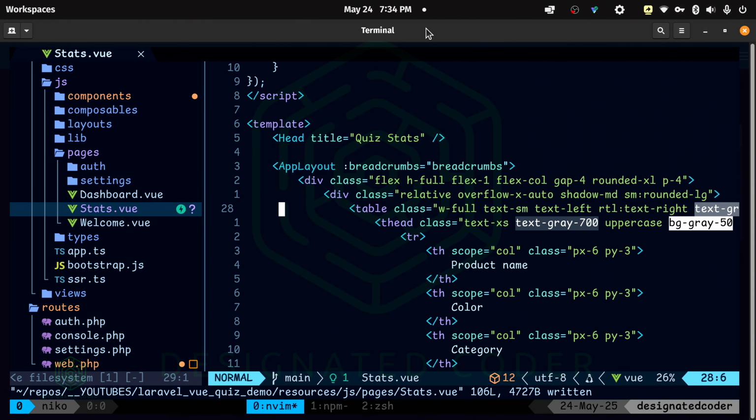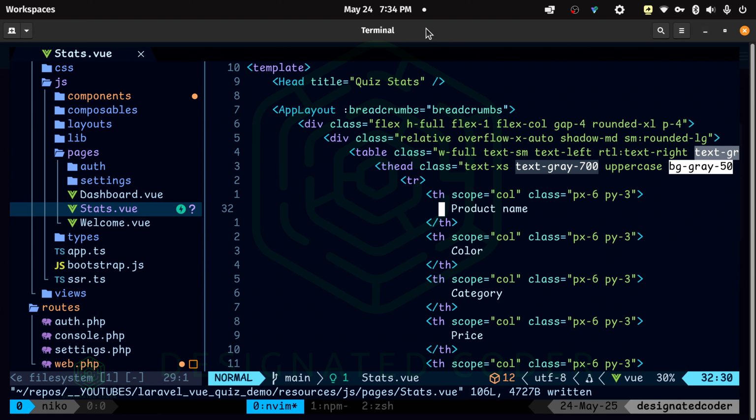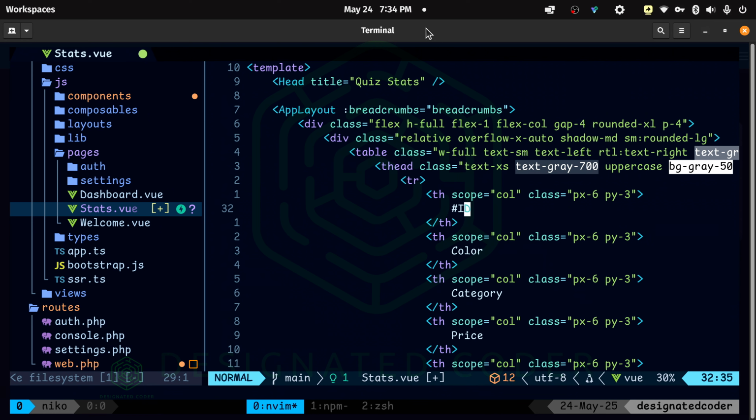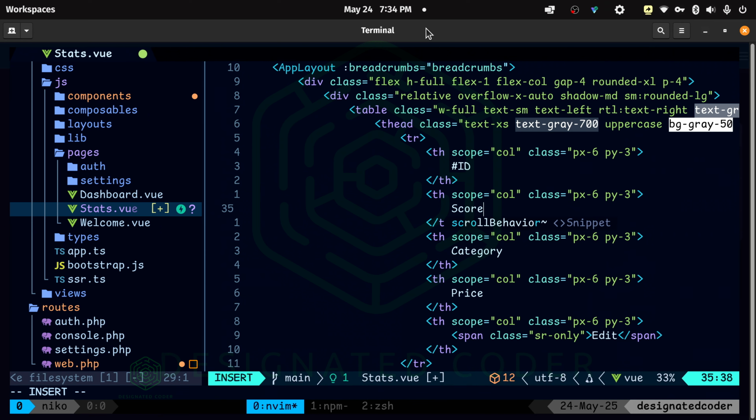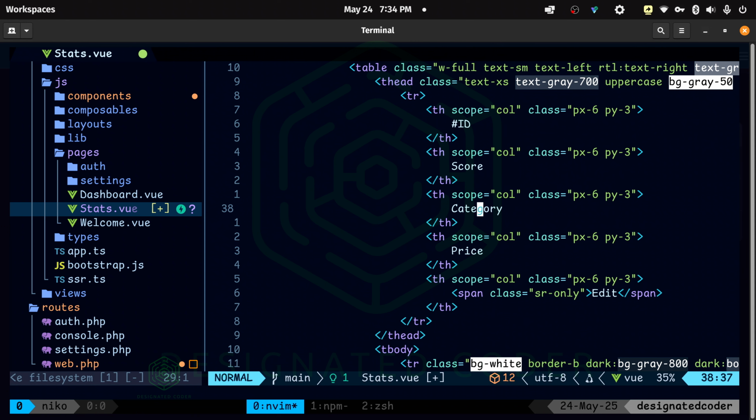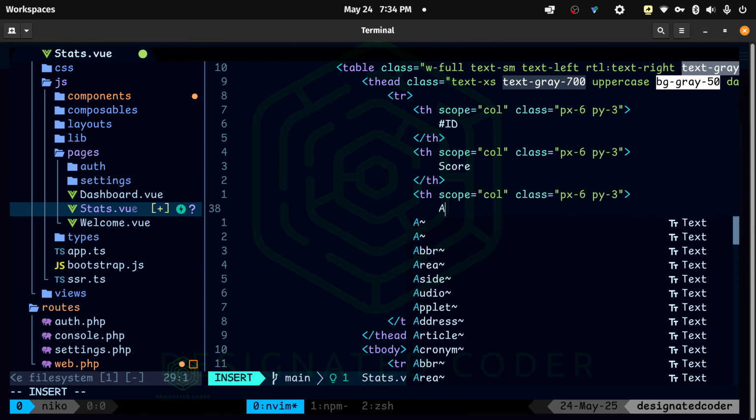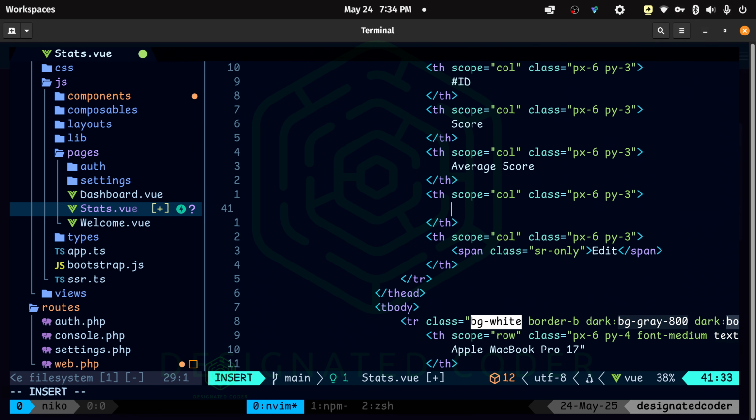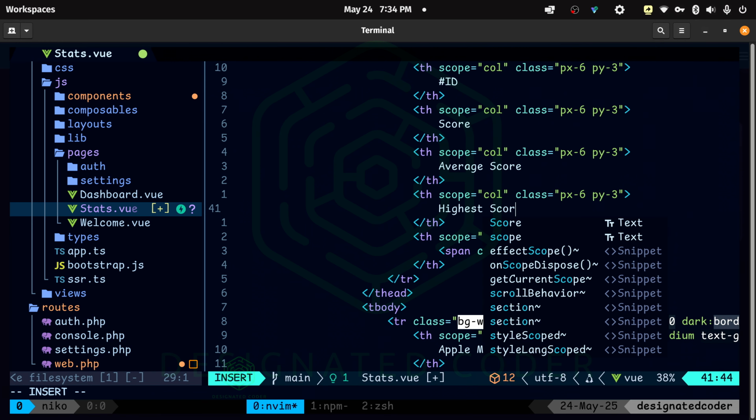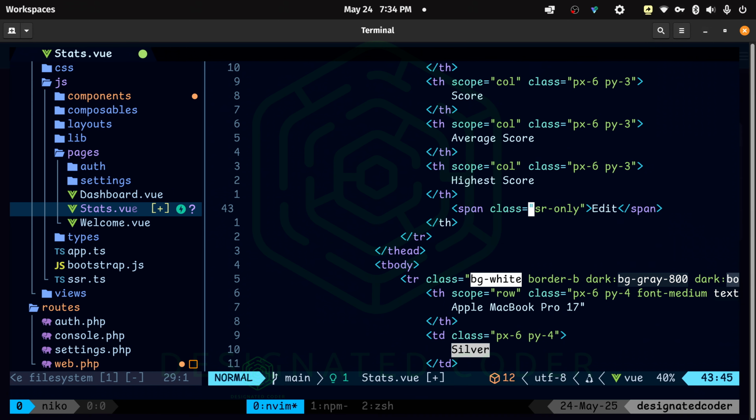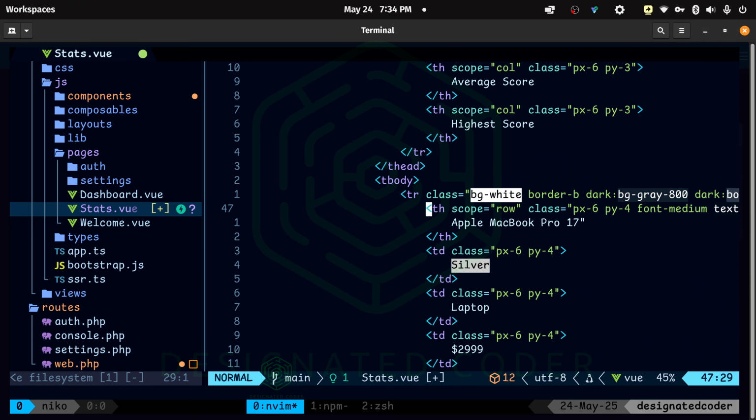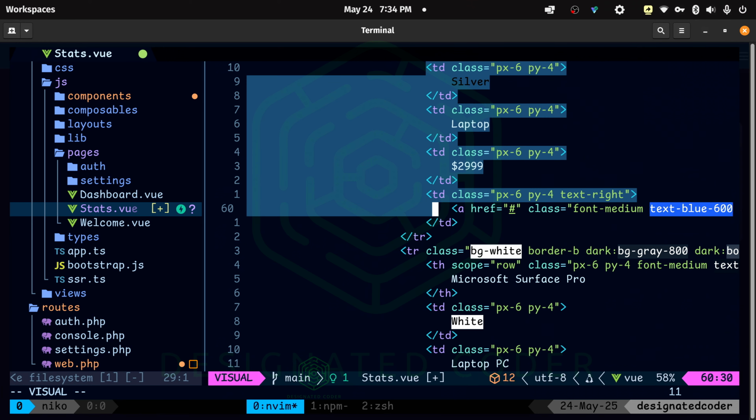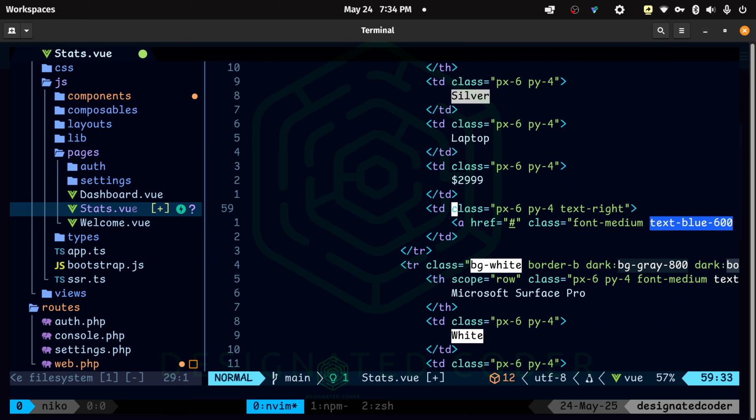Now the first thing that I want to put in here is the ID. And we'll just do hashtag ID. The next will be the score. And then we'll have the average score. And then here we'll also do the highest score. This we do not need. And let's come down here and I can get rid of all this. We're not going to need it. Well, actually, we do need the first one.